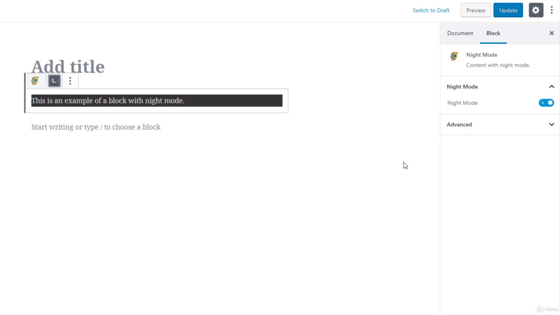Alright, that does it for now. In the next couple of lectures, I'll introduce you to some of the other components for creating input fields.